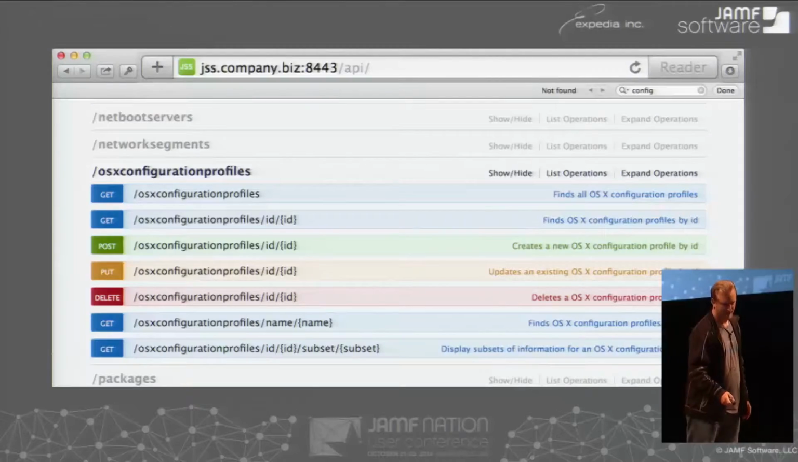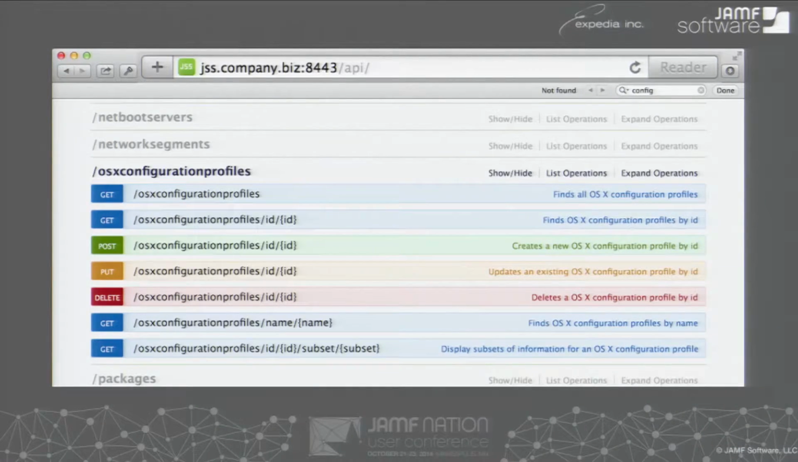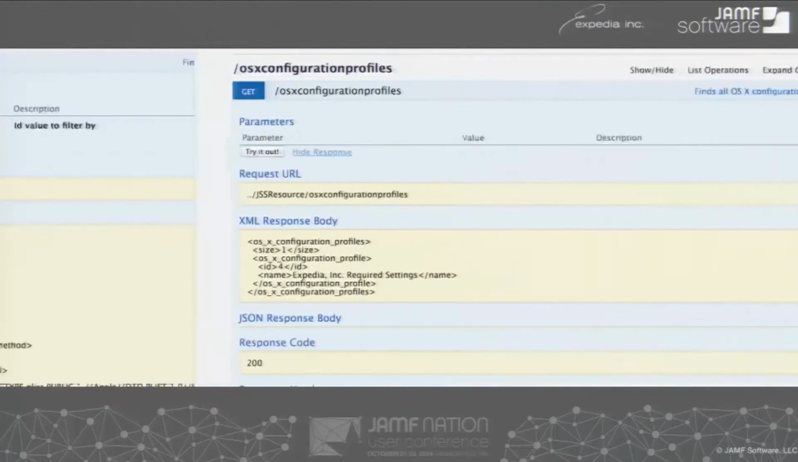Okay, so here again, very similar. You can post, so you can make a new one. You can put for an update, or you can delete. Those are all very similar to the way that you get something. You just specify a different method. All right, walk through these.